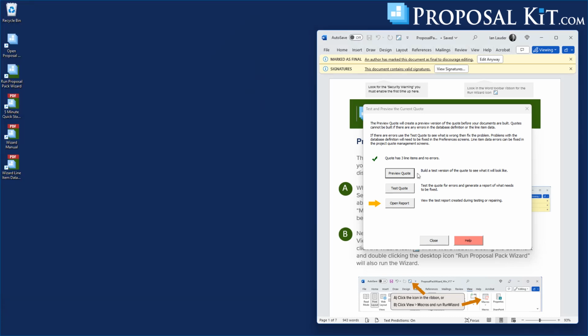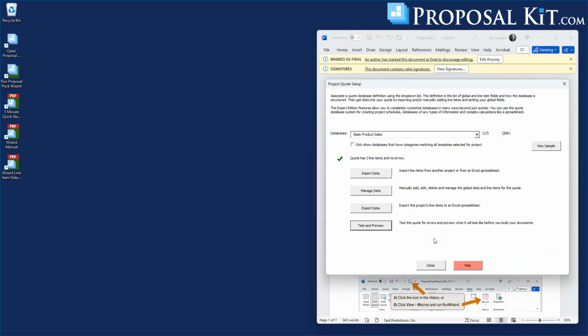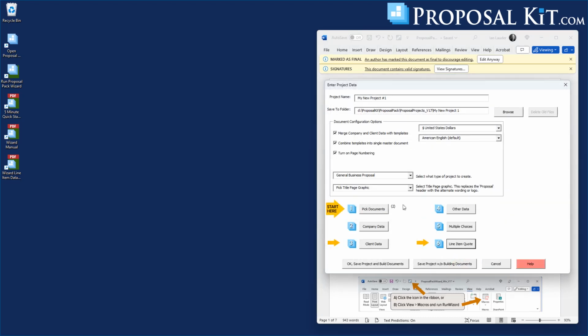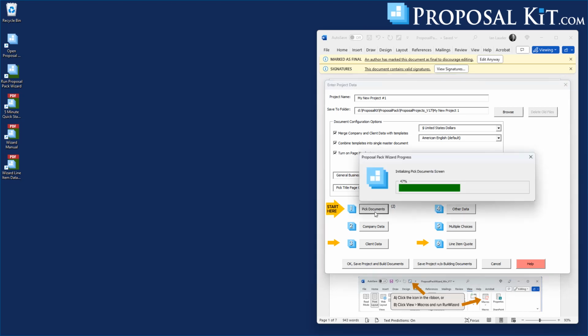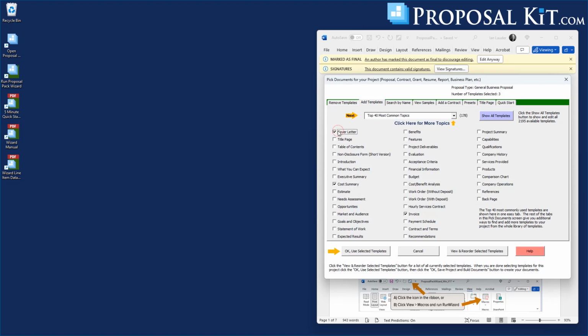Okay, now say we like the preview. Let's go and finish setting up the rest of the document. So you can see we went into the line item quote button first with no document selected. Now there's two. It's actually selected the invoice and cost summary. Let's go ahead and flesh this out a little bit more. We'll add the title page, front cover, back cover, introduction. We'll leave the cost summary.